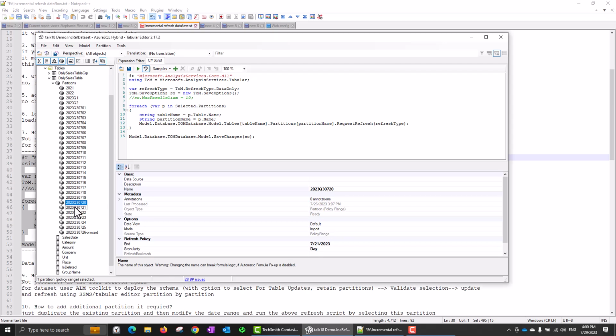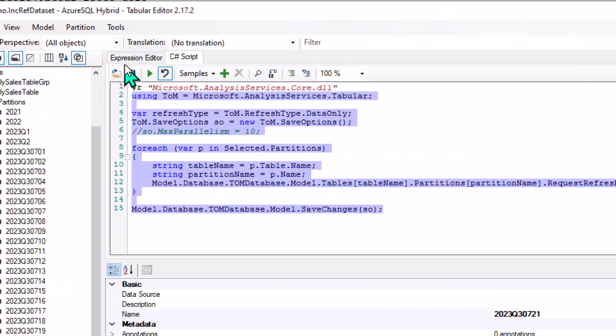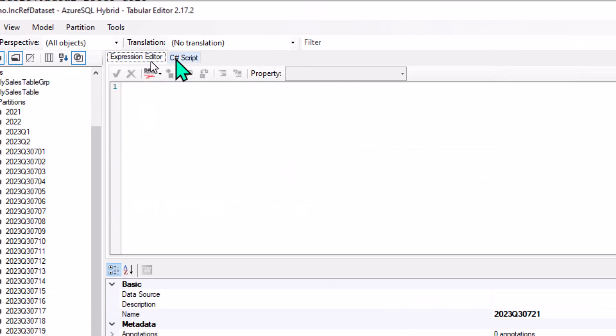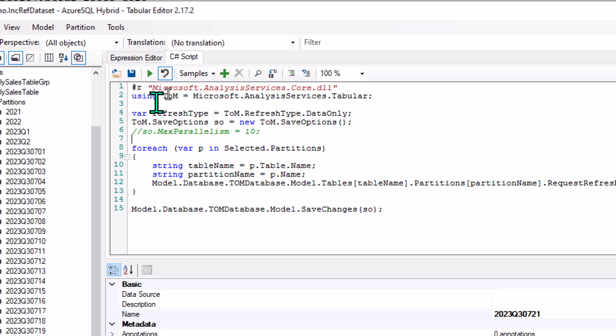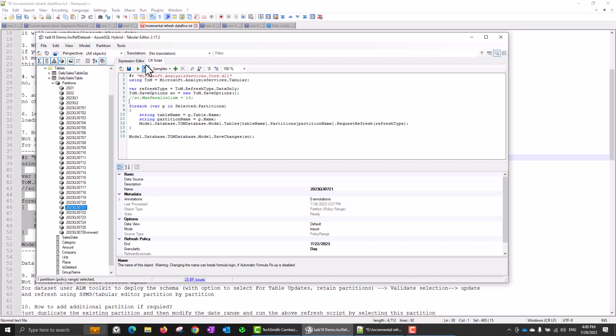Now, to refresh any one of the partitions, we just need to select the partition and copy paste the script that I have given on the C# script tab. There are two tabs here, expression editor and C# script. The expression editor we can use for DAX calculations, and if we want to do something advanced, we need to use the C# script. So here I have used this one C# script, and I have pasted it on the C# script tab.